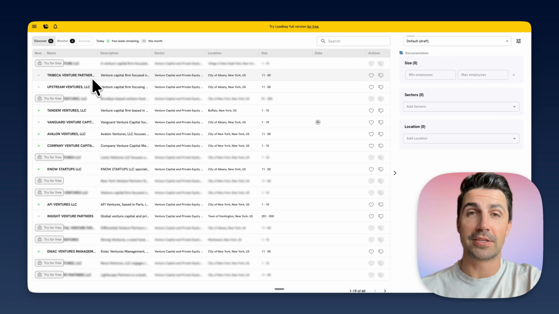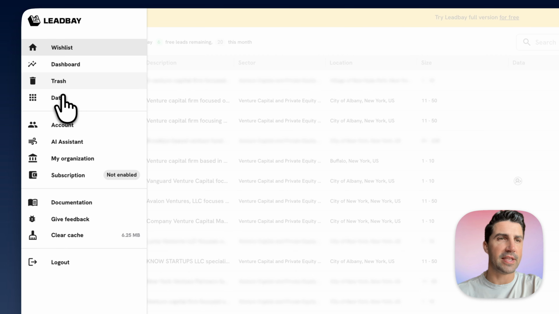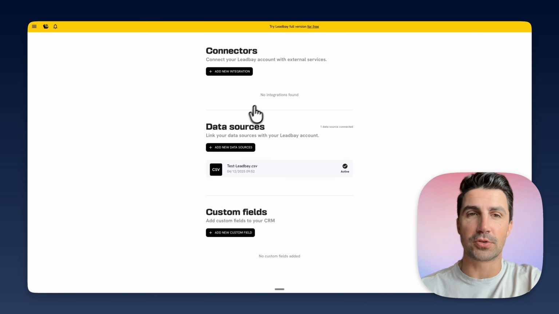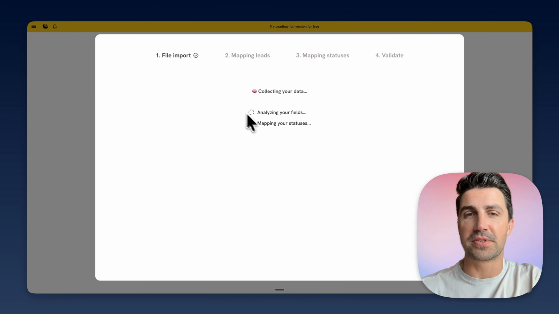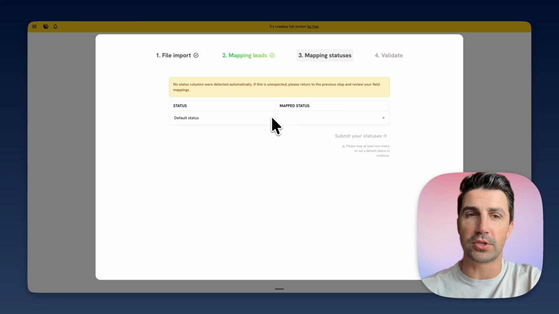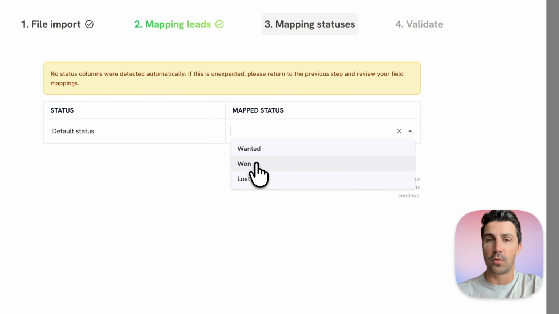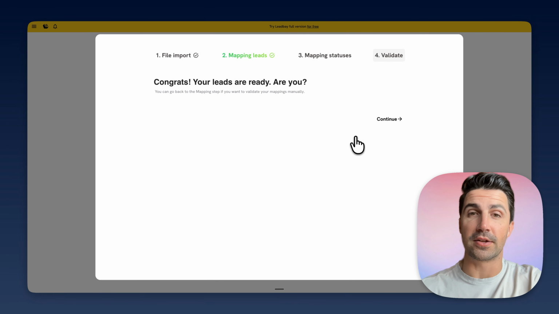So this is Leadbay, and essentially the way it works is you hop in their dashboard, go to data, and you can add data sources. I'll upload a demo file real quick. There we go. Now it maps the fields for you, and then you have to tell it: is this a wish list of customers you want to achieve? Is this customers that you've lost or won? Then click submit your status. That's going to go out and try to find companies that are similar to this.